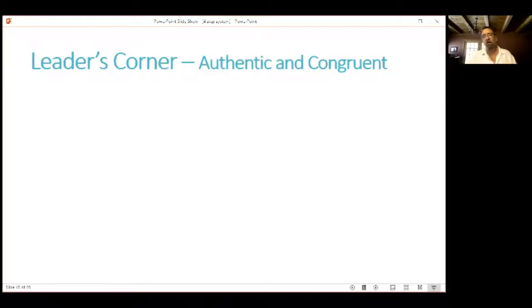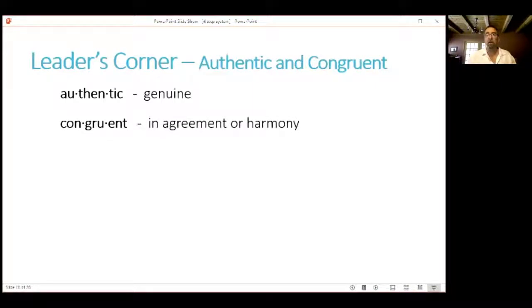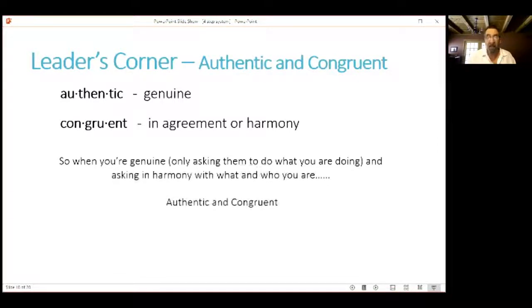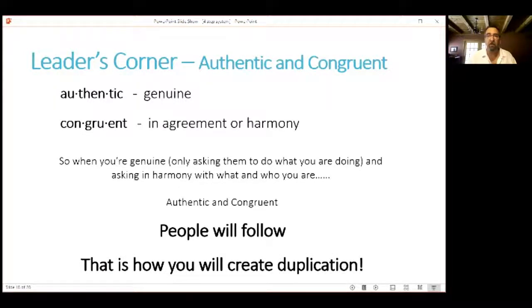So, Leader's Corner: being authentic and congruent. Authentic means to be genuine. Congruent means to be in agreement or harmony. You always feel this when someone is saying something: you hear the words, but the feeling you get is different. They're not congruent. We don't tend to trust that person, right? That's who our dog barks at. There's something else going on. But when you're genuine, only asking your team to do what you are doing, and you're in harmony, that's congruence, with what and who you are, you're being authentic and congruent, and people will follow that. That's how you create duplication.